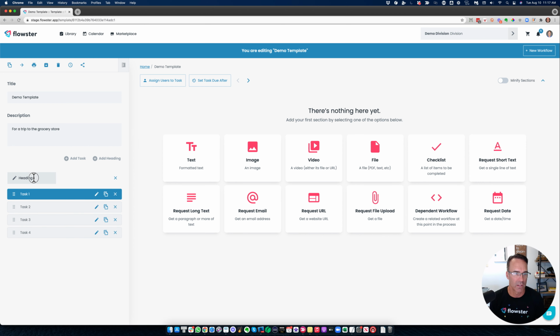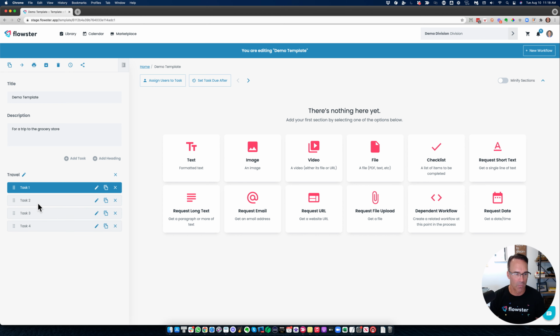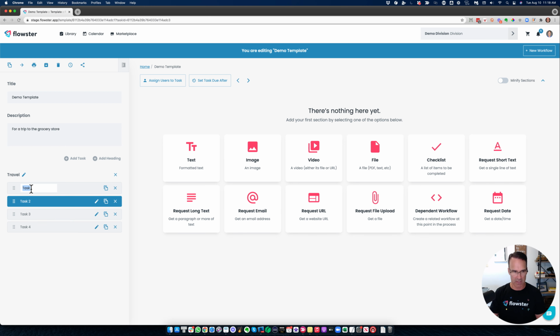And this heading is going to be travel. And then step one is going to be start car. And then we're going to say drive, overly simple example, obviously. And then we're going to add another heading called at store. And we're going to say that, well, we have to shop, and then we have to check out. Obviously, super simple example, but it makes this easy to understand.